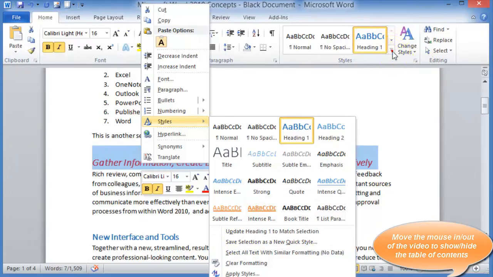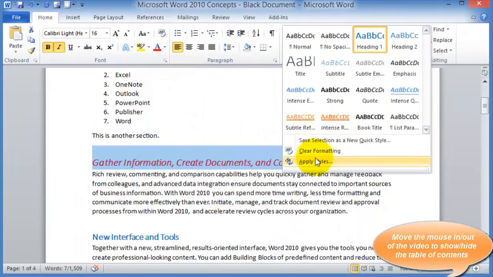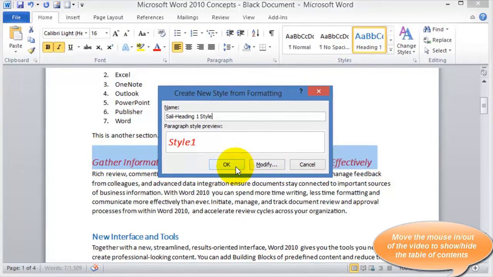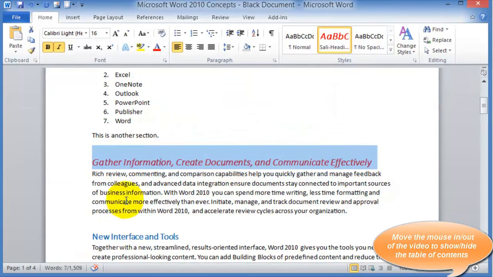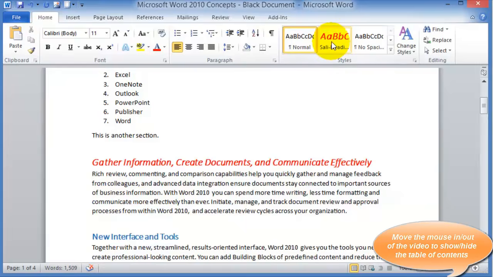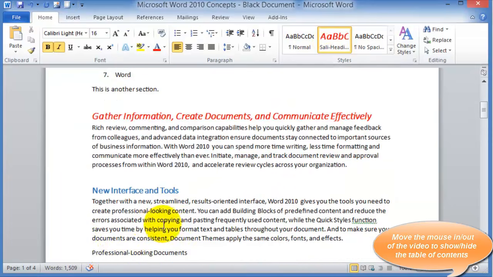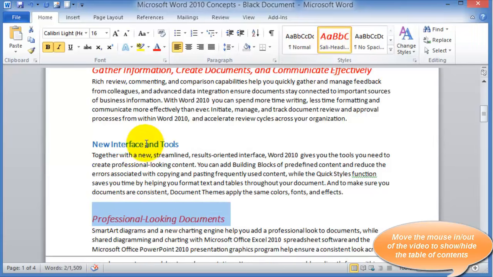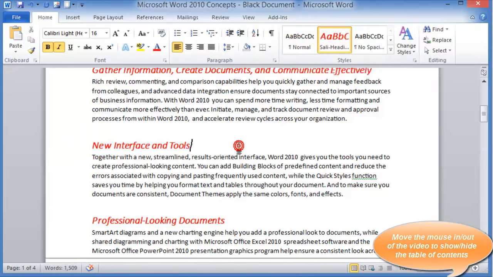The other way is to go here under the drop down under styles and choose save selection as a new quick style. Both of them do the same thing. So now here we give it a name and then click OK. Once we have created that style, notice it will show under the styles option. Now we can go elsewhere in our document and apply that specific style by simply selecting a section of the text and clicking on the style that we just created earlier.